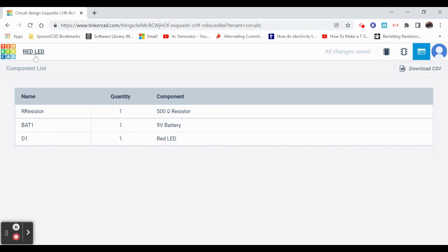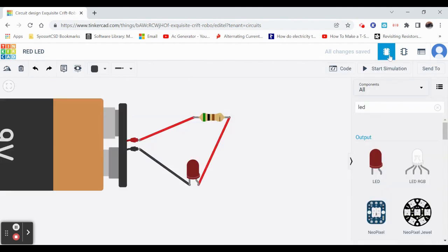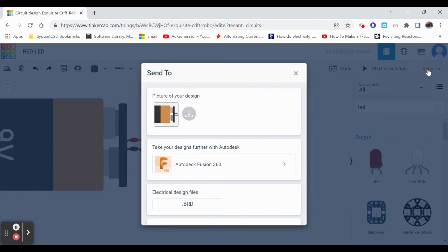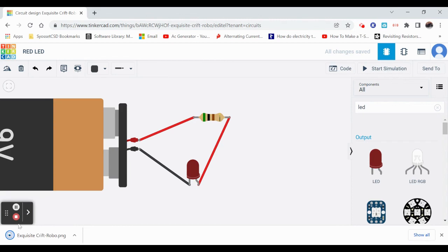All right. Let's go back to my circuit view. Last thing I'll show you guys, if I click send to, I can actually download a picture of my circuit. So I can download it. I can then print it out. So once again, if you made something in Tinkercad and you want to use it as a reference to building something in person, you have that option as well. So this is just a quick overview of the circuits option in Tinkercad.